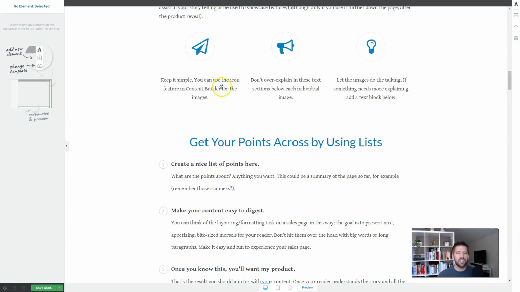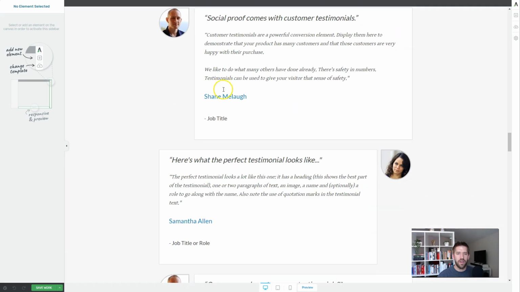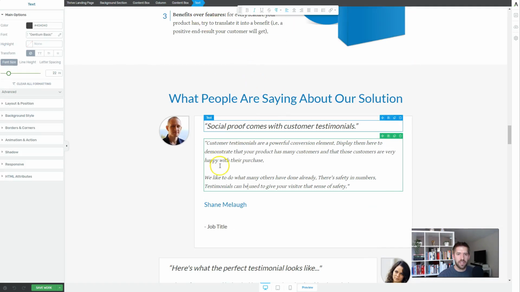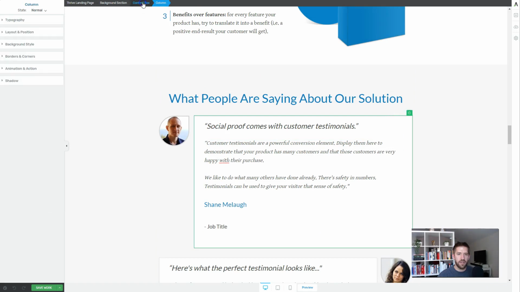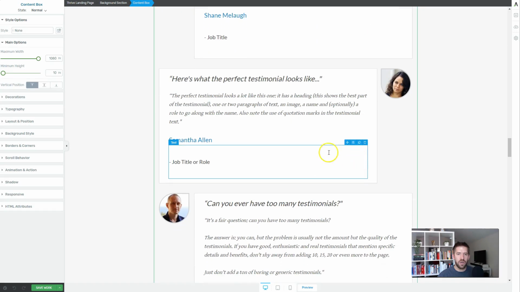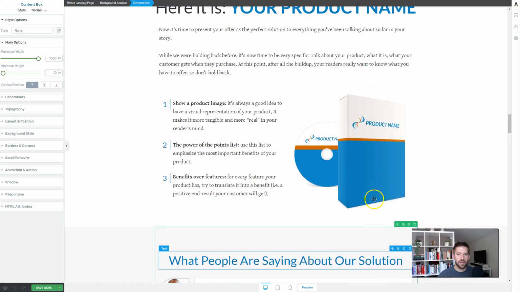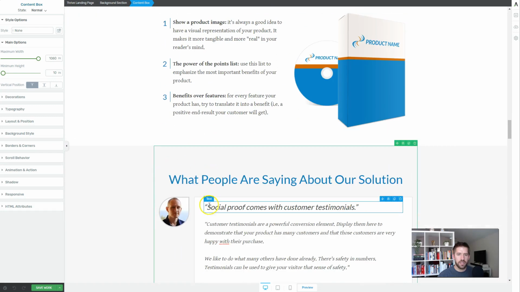I'll just show you. Wait just a second. We'll get right there. Okay, so we scroll down here and we can see this text is within a content box. That content box is within a column, within another content box. Okay, so this is all one big section here, just looking at how the template was organized.